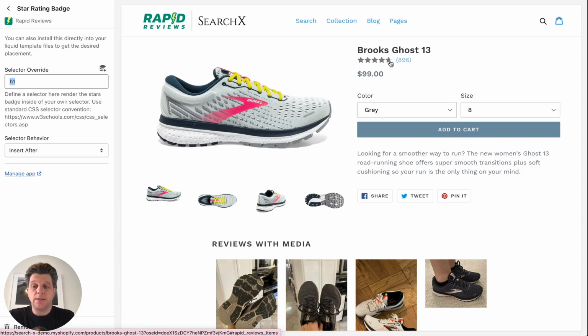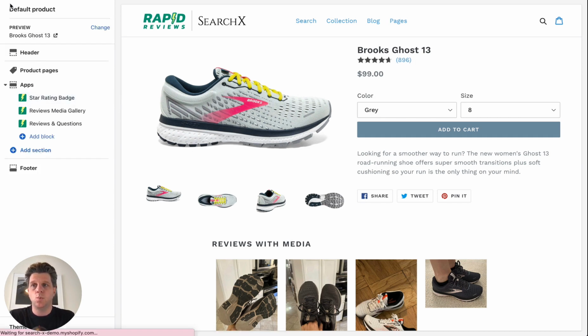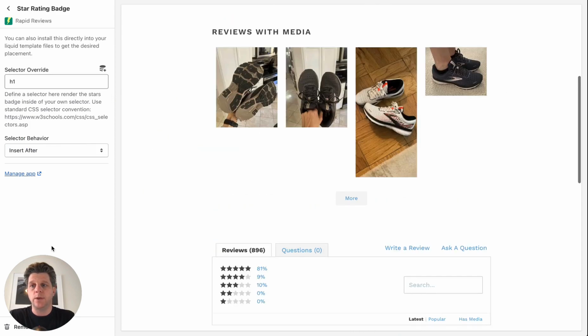And so I'd suggest that you look at the video in our docs for the manual installation of the star rating tag and see all the things that it's capable of, because it can actually do some pretty cool stuff beyond what's available here. And so in this case, we've already installed this previously in the code. So we can just remove this block, and this is the demo store.